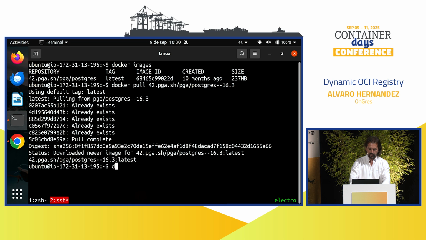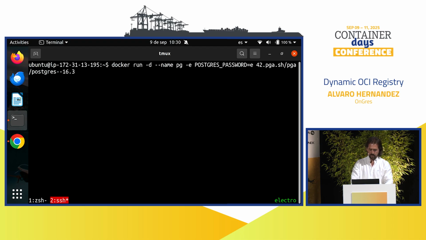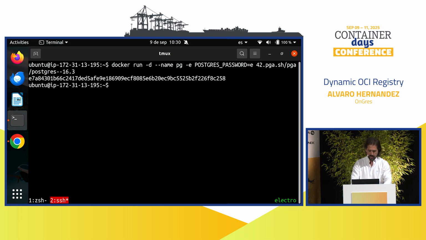Let's actually run this. So let's do a Docker run. Let's give this a name. Let's pass the Postgres environment variable that we need to run this. And this last image. Right, this should get us up and running soon. And let's just connect to this. Let's connect as the Postgres user, which is the one that exists on the image. And let's run a query on Postgres. Well, first of all, let's see that Postgres exists.